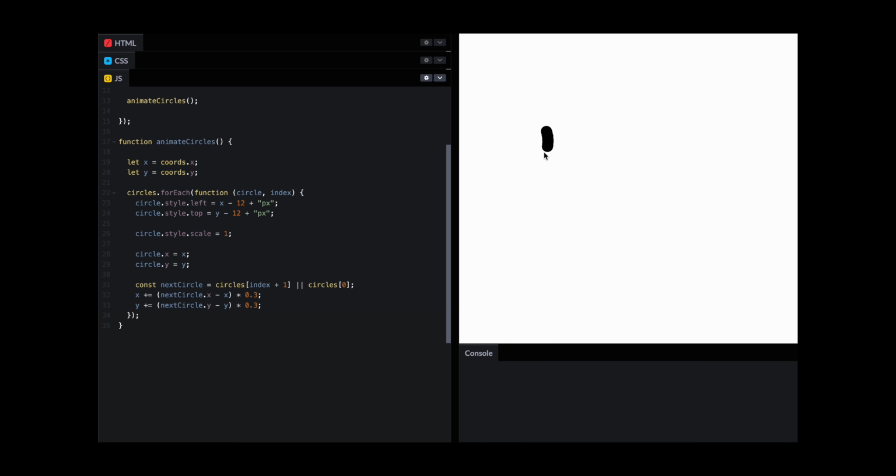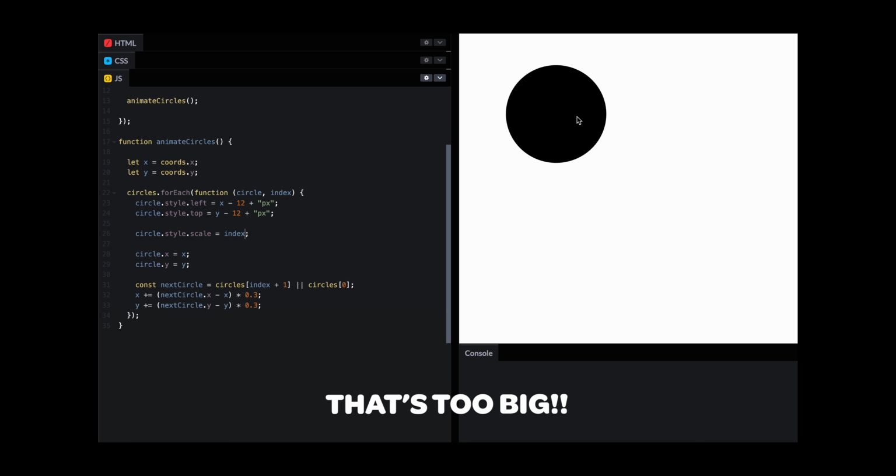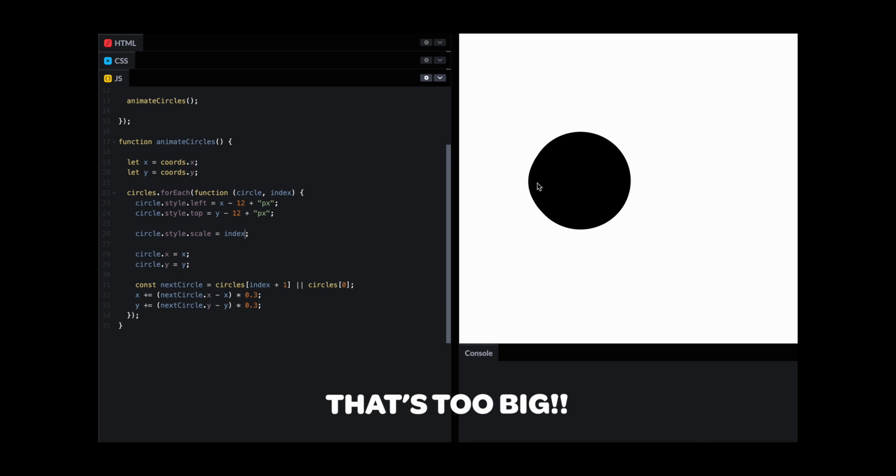We are setting the scale property to 1. Currently it does not make any difference, but we are going to play with this property later on. So instead of using 1 as scale, we are going to use the index as scale. Let's see what happens. Oh, it's gone too big. If we shake it too fast, we can see some really small circles, but the other ones are too big.